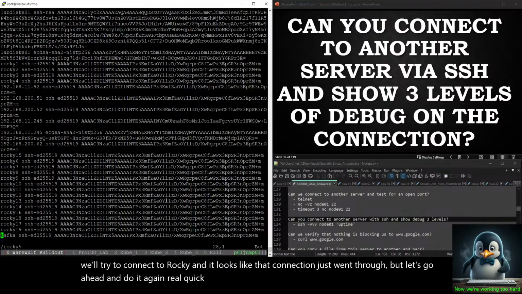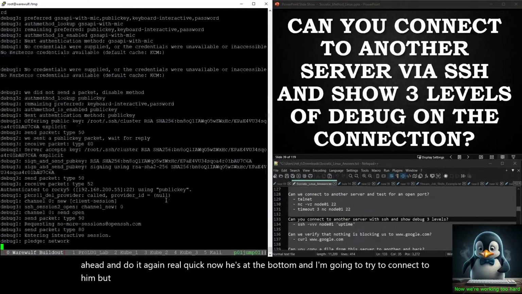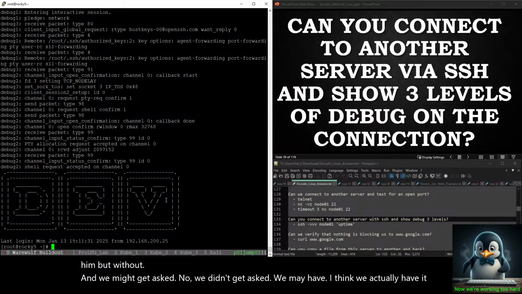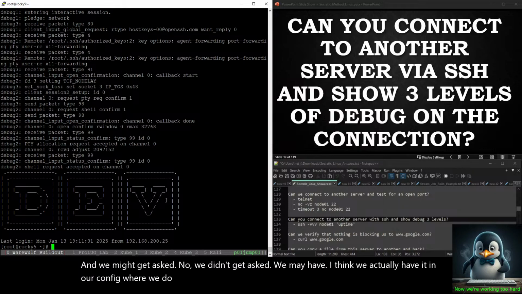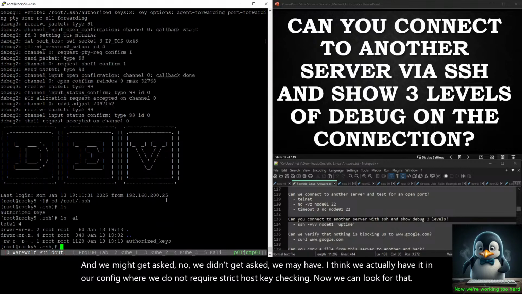Now he's at the bottom. And I'm going to try to connect to him, but without that. And we might get asked. No, we didn't get asked. I think we actually have it in our config, where we do not require strict host key checking. Now we can look for that. Nope, nothing in there.